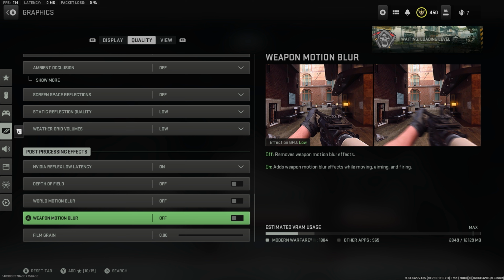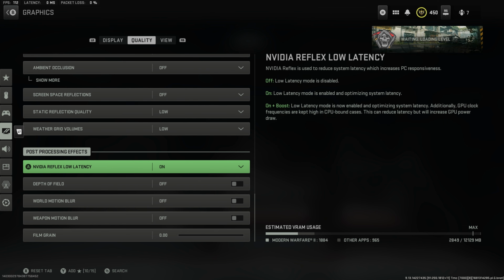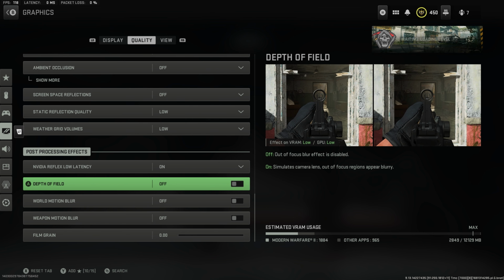Here you go. This is what I wanted to talk about. I think weapon motion blur is on by default. It is the worst thing in the game. Make sure you guys have this off for both of them, and depth of field. We want all of this off, man. Make sure that's off. If it's on, as I've said, you're trolling. Make sure that's all off.